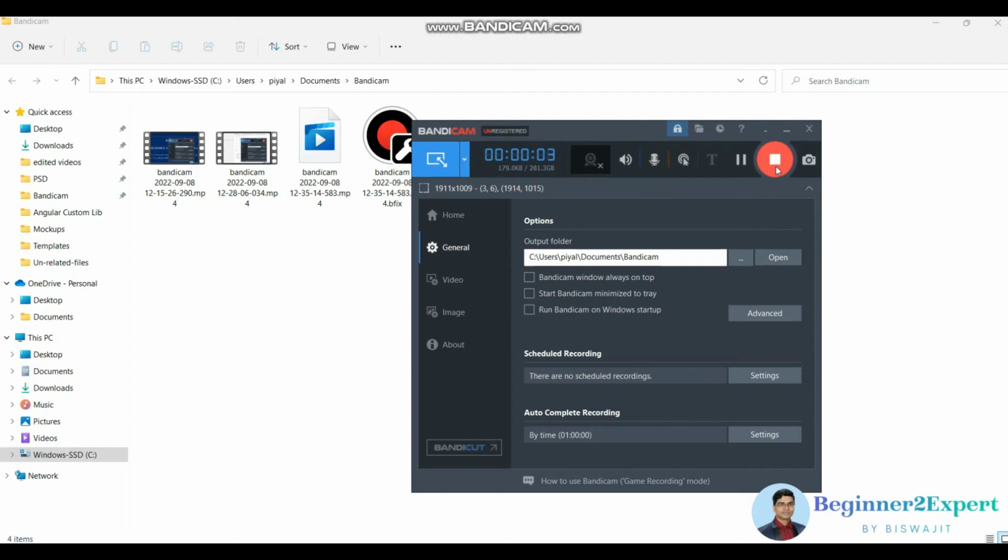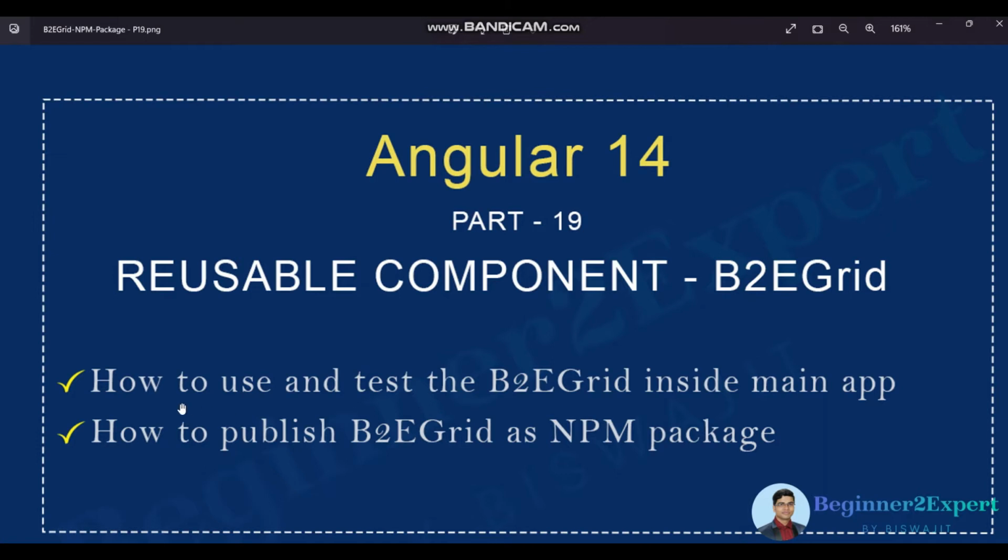Hello friends, this is part 19 of the Angular 14 series. In this session, we'll elaborate how to use and test the B2E data grid inside the main application, and also we'll show you how to publish the B2E grid as an NPM package. Okay, so let's get into the code.